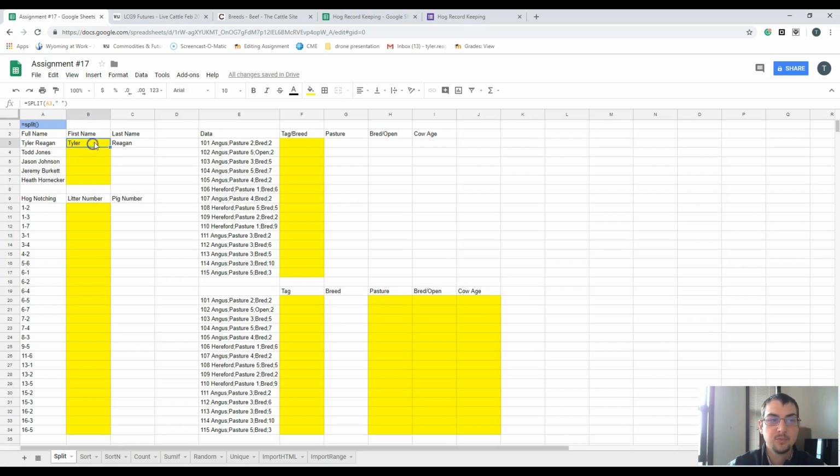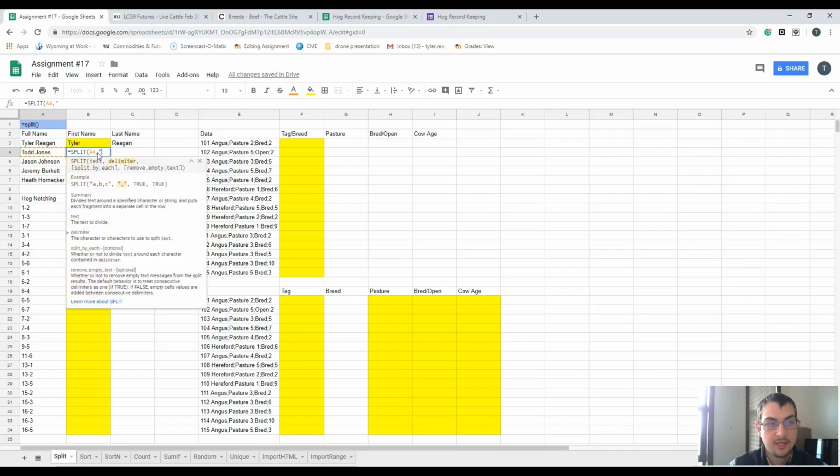And as you can see, it splits my name. It split it right where that space is. And if we look at each one of these, there isn't a space after each one of the names. It splits it at that space. So let's do the same thing with the next name, with Mr. Jones's name. We're going to use equals split. We're going to click on the cell we're going to split, comma. Again, we're just splitting it by the space in between the names.